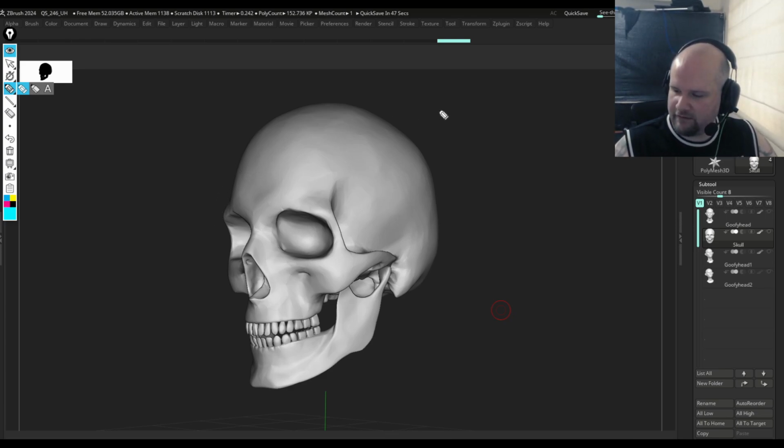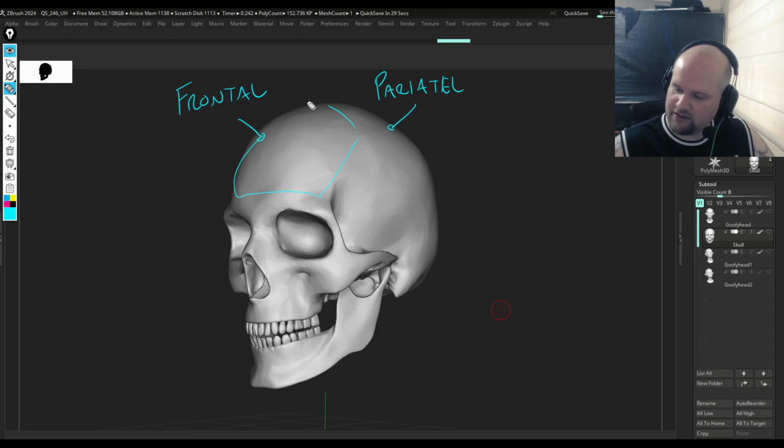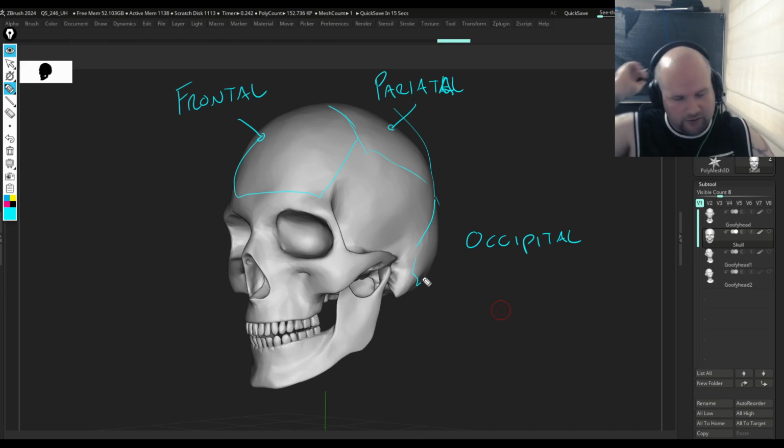So we've got the frontal, which is obviously this portion of the skull. Then you've got the parietal, which is the back of the head. So that's that region, and this is that region. Then you've got the occipital, which is this region. Again, if you feel the back of your head, where the little knobbly bit is.